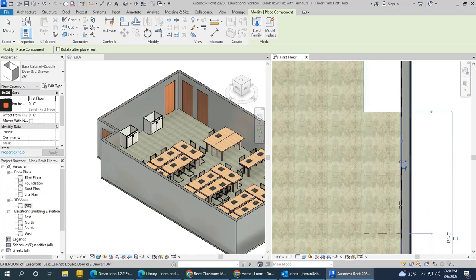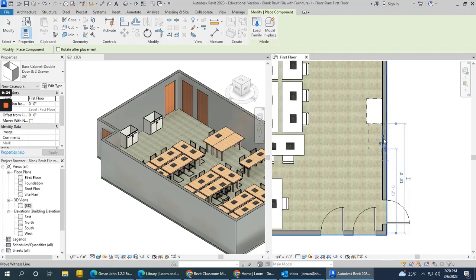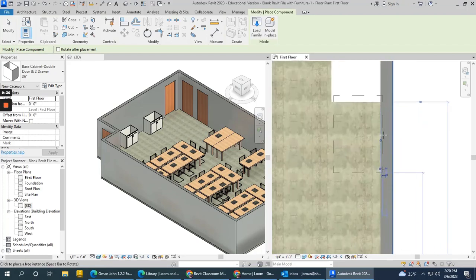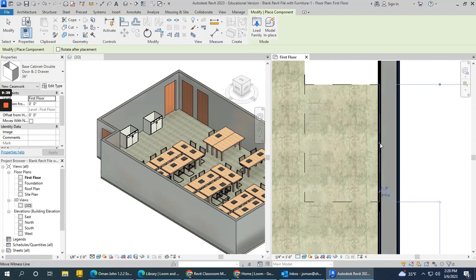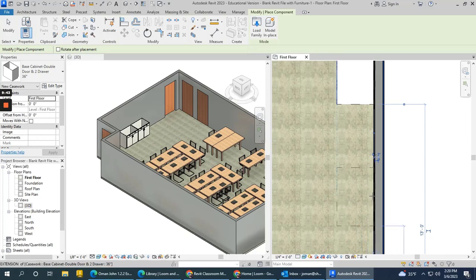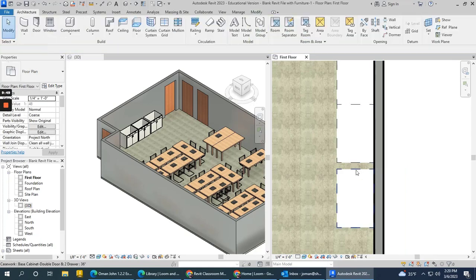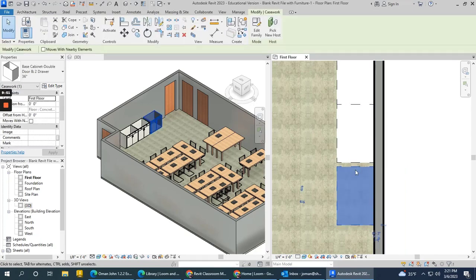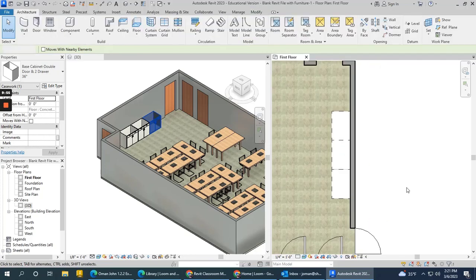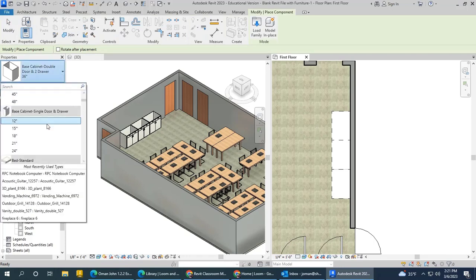Not sure what happened there. It seemed like a glitch when I clicked that one. Let's try that again. Yeah, it was acting a little glitchy there. Anyways, I'll nudge this one over with the arrow keys. And there's our 3 base cabinets. Those are all 36 inches.